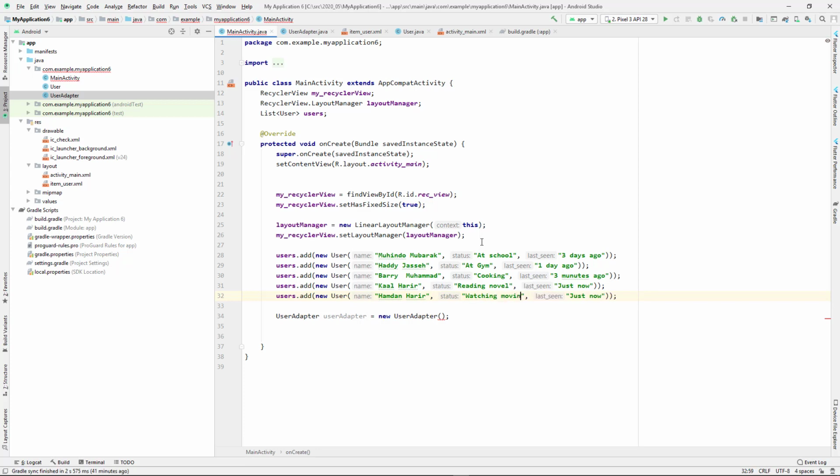So I'm creating here the data that is going to be displayed, and last seen can put 17 minutes ago. Then lastly, let me put Abdul Latif Amadou, playing games, and then last seen 18 hours ago.